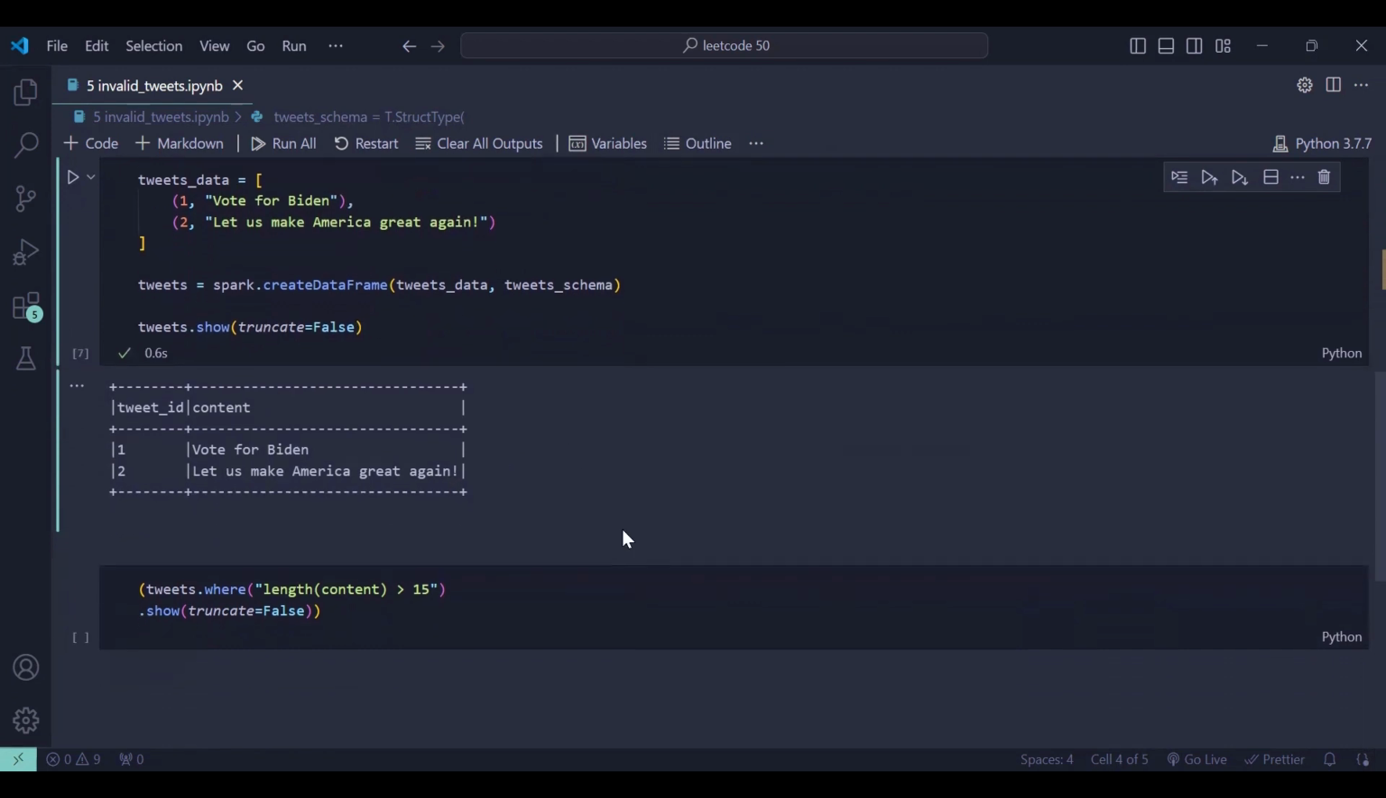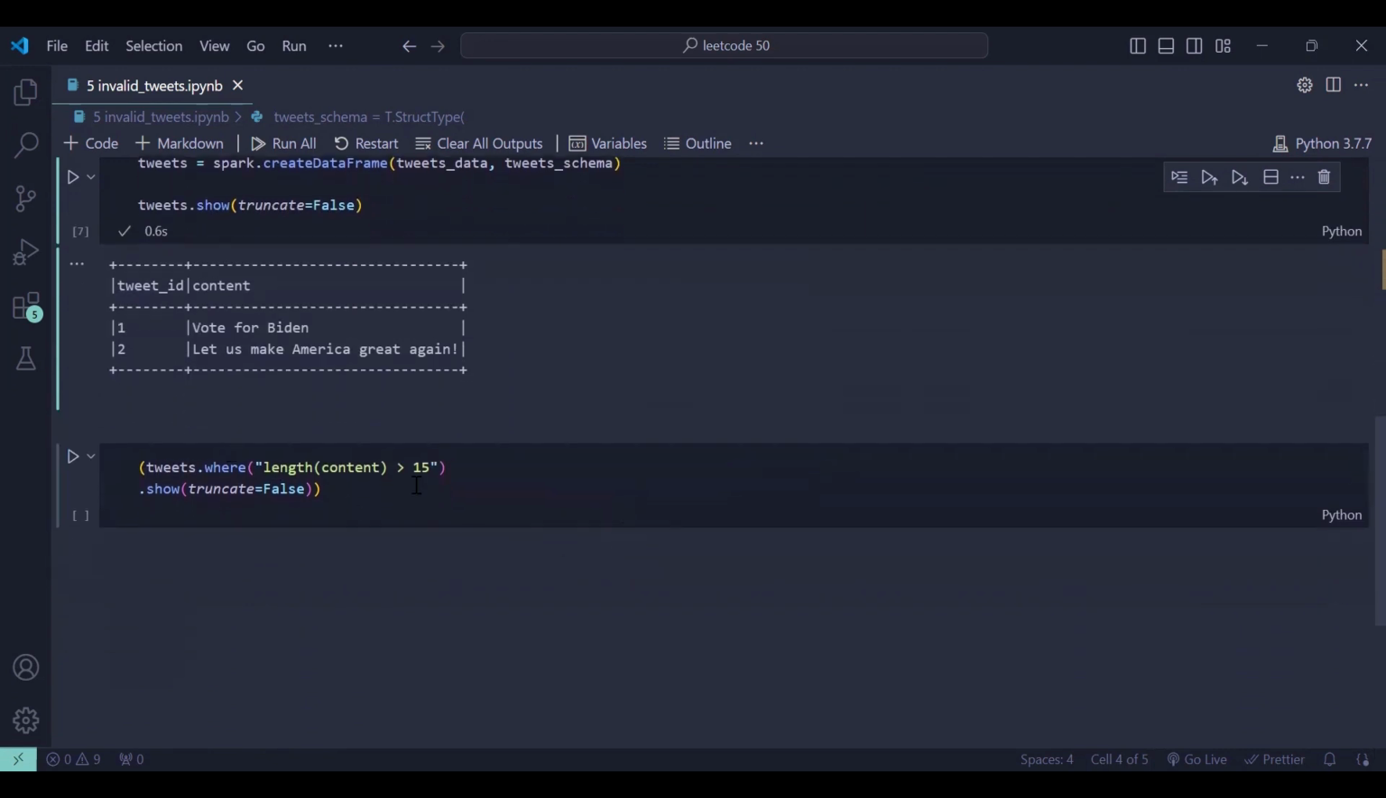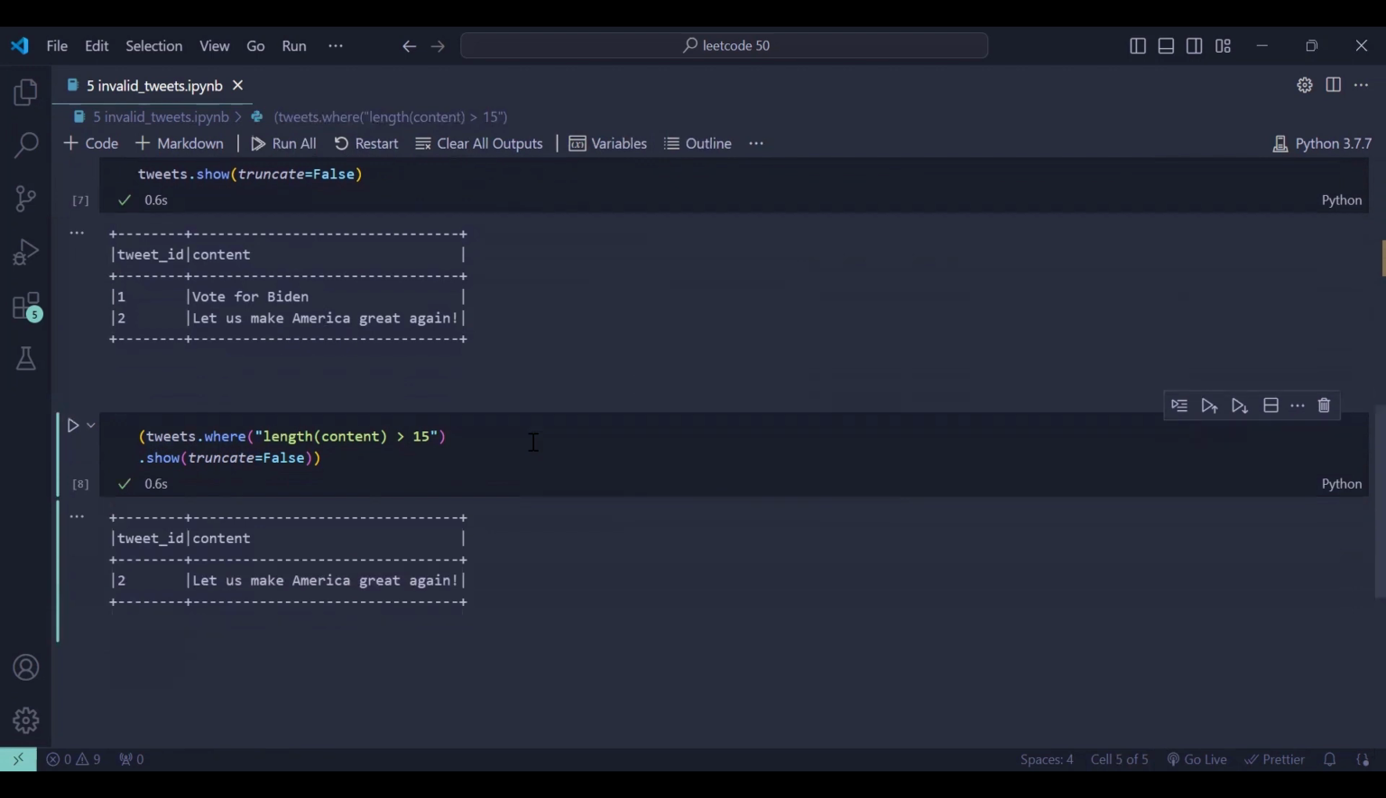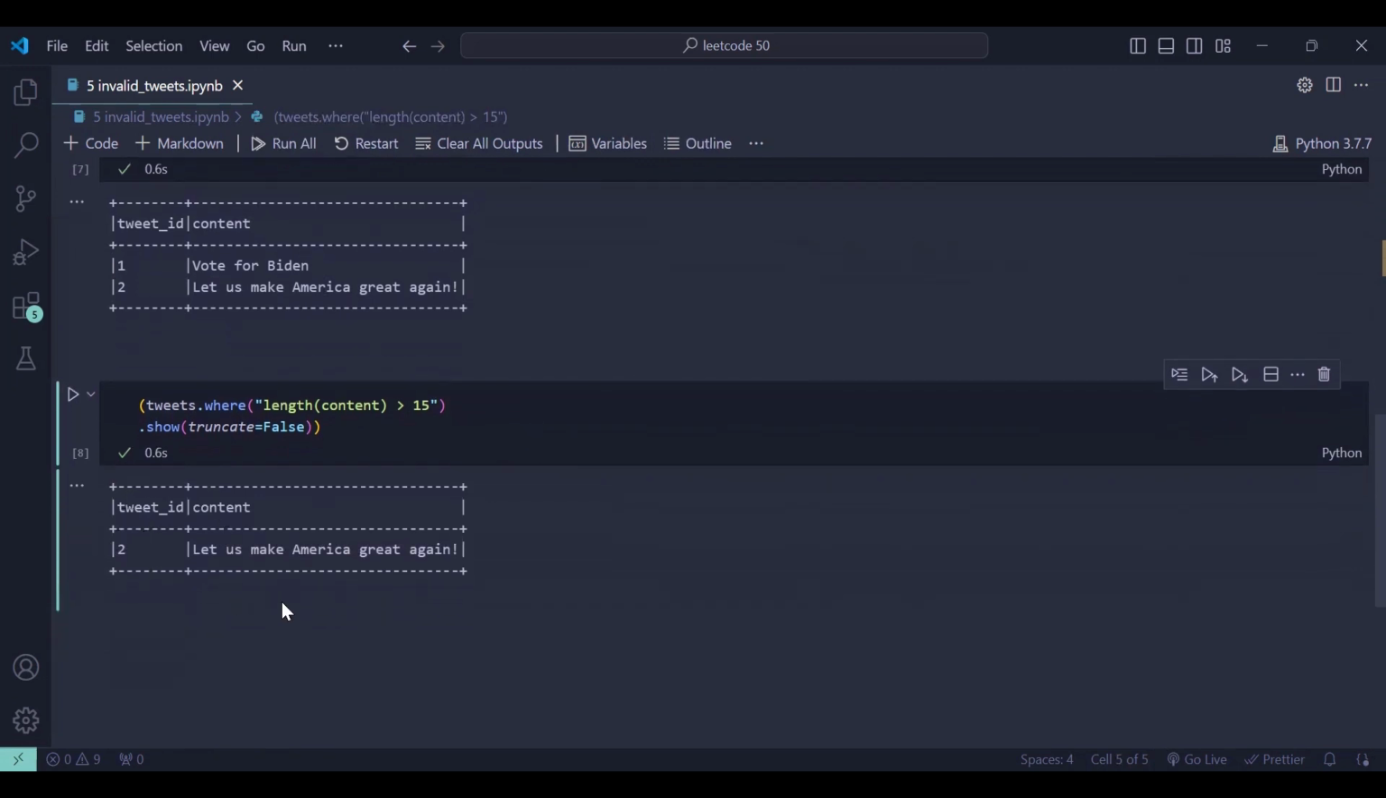Now comes the main part of the challenge, and that is we have to filter the tweets. And how we are filtering is we just run this column through our length function, and we check if it is greater than 15. So here you go. We have our tweet ID 2, which is let us make America great again. And this is the invalid tweet because the length of this particular content is 32 characters, where we are expecting something less than 15.